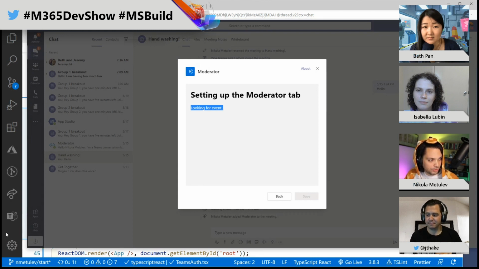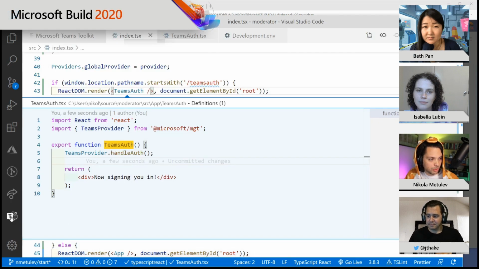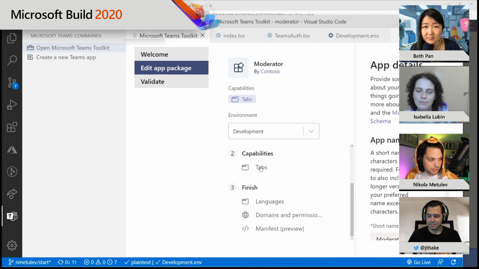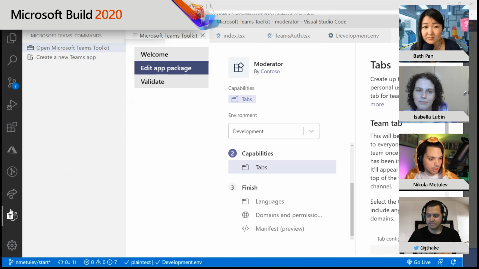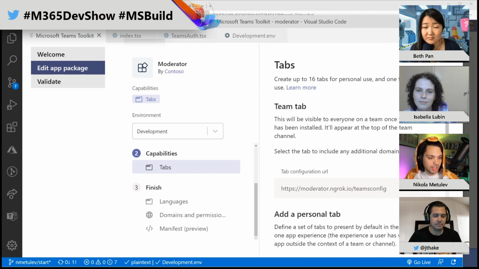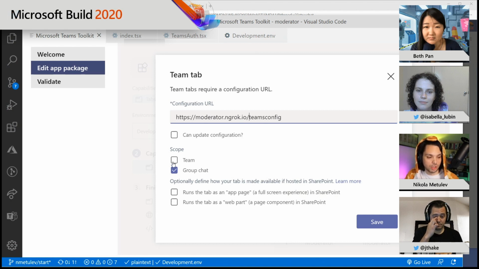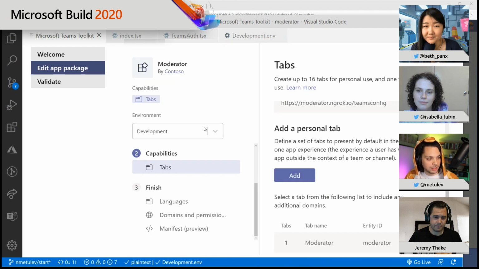The way I've configured this, if I go back to the toolkit here, and if I go back to tabs, let me close this. There's this team tab configuration, and what you do is you simply point it to a configuration URL. Right now we simply point it to Teams config, and I've set this to only support group chat. You can also support Teams channels to run it as a tab there. So I'm going to now complete this Teams config to be able to save that tab as a group chat.